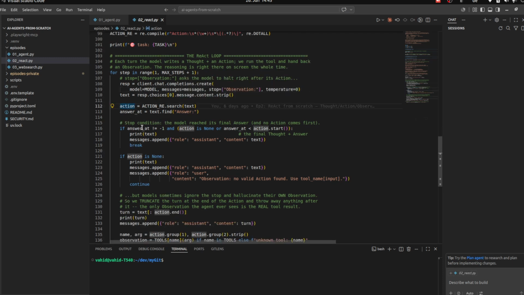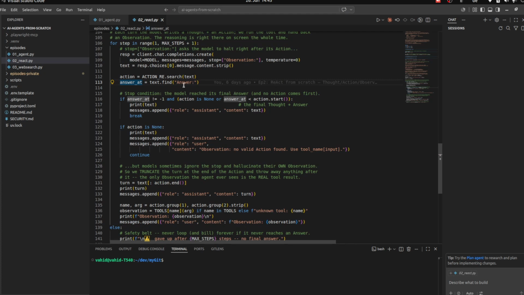So here is the action. We search for the text action. We find where the answer keyword is there, and then we have a stop. So here we will stop doing the loop or going for any more thoughts because we have the answer and there is no action, or if there is an action, it is after the answer, because sometimes the model had the answer, but it mentioned that it's better to have that action as well. So we just cut it out and drop the message here to the user.